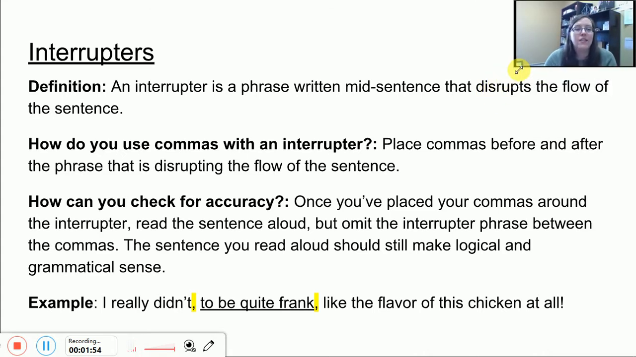Okay, so what is an interrupter? It's a phrase written in the middle of your sentence that disrupts the flow of your sentence. It can add essential information so that you are getting a detail of the sentence. It can add non-essential information that really isn't that important, but it's just like extra. And that's usually why people use interrupters. Sometimes we use interrupters in our speech and we don't even realize it.